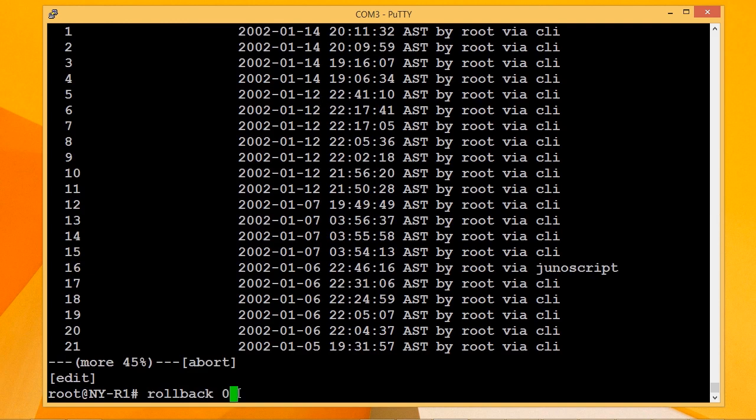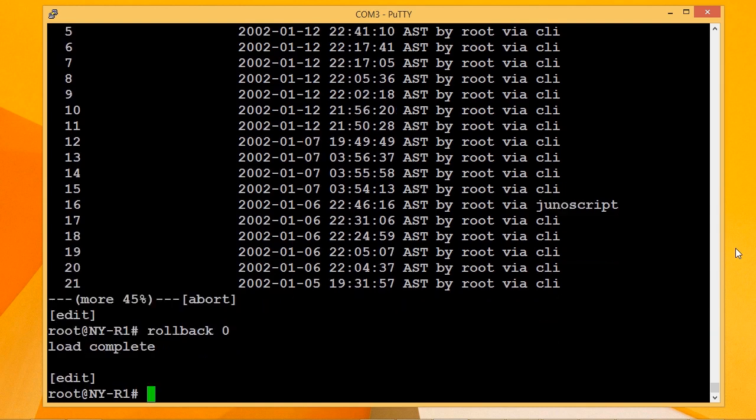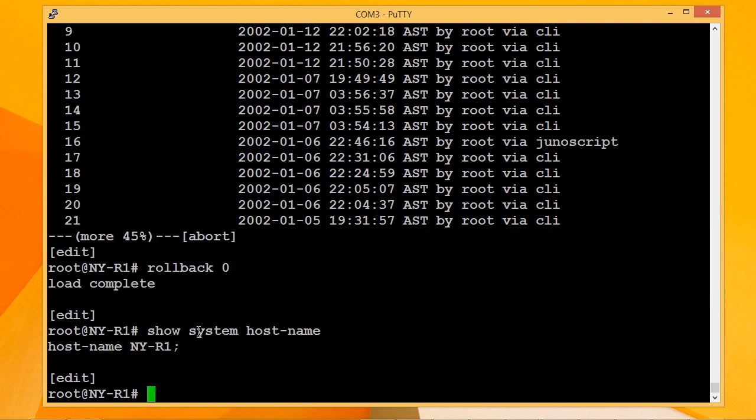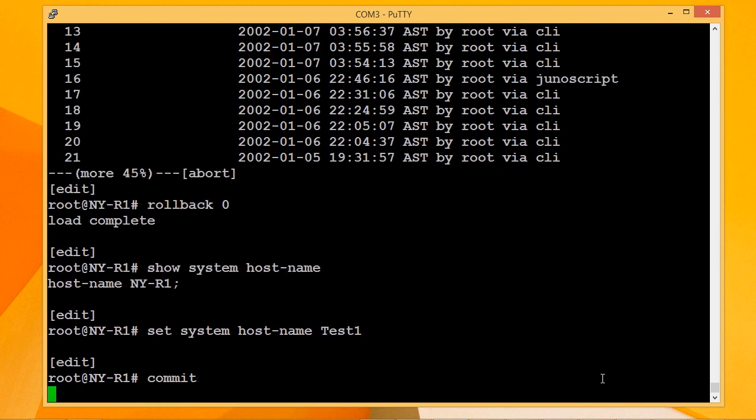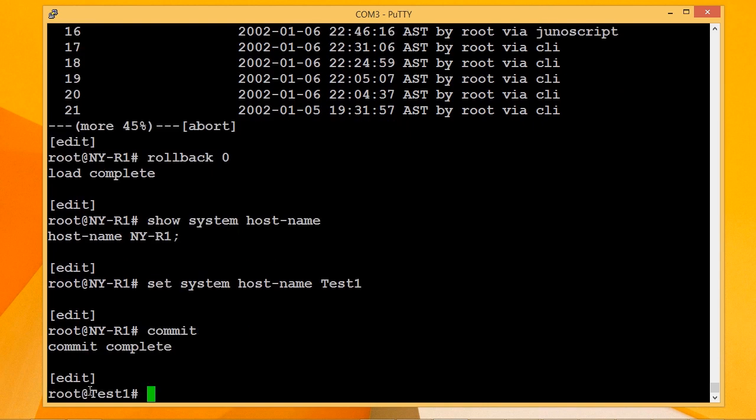So I'm going to roll back 0, which is my last committed configuration. And when I use the show command to show what the host name is going to be, you'll see that it's reverted back to New York-R1. So now I'm going to set the host name. I'll change it to test1, and I'm going to commit that change. So I've committed the change, and you can see that it has applied that configuration.